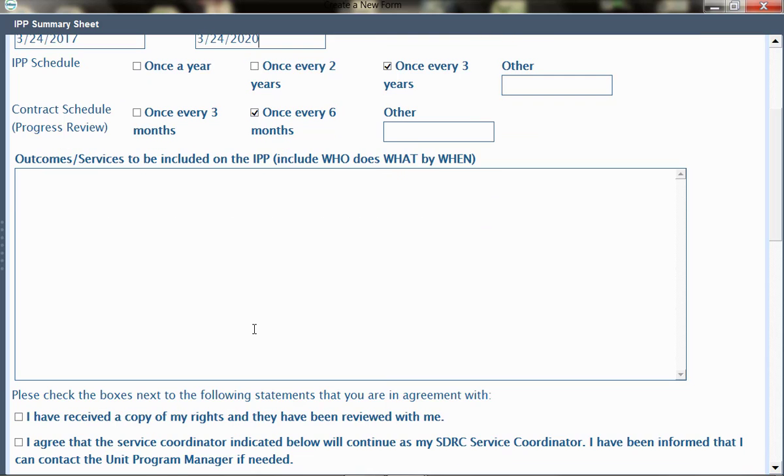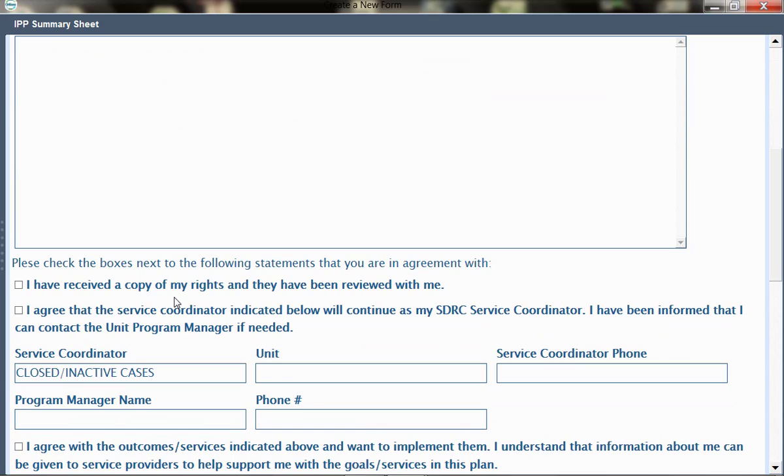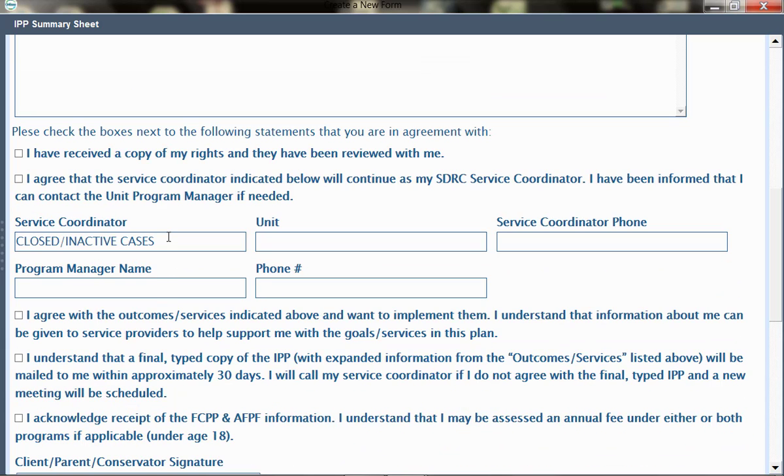Pretty much this shows as a closed inactive case because it's a client that we're using that's inactive. But in your case here, you would type in your name. So let's just say that I'm the service coordinator. I'm in Unit 12. This is all the stuff that you can complete ahead of time. I'm gonna write down my PM's name and his or her phone number. The rest, the clicking will take place at the time of the meeting.